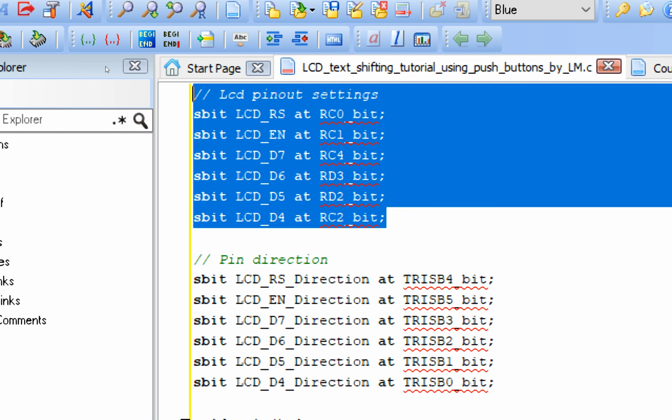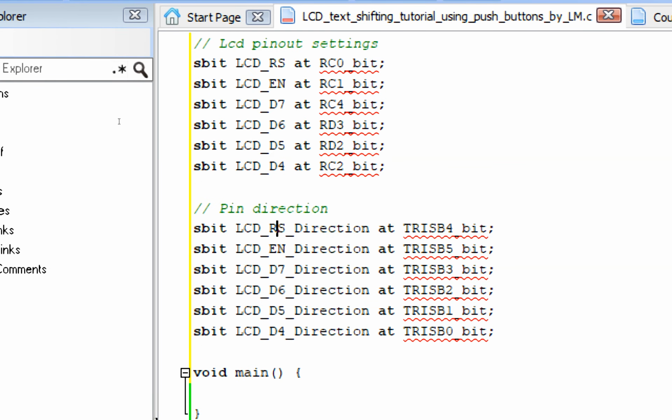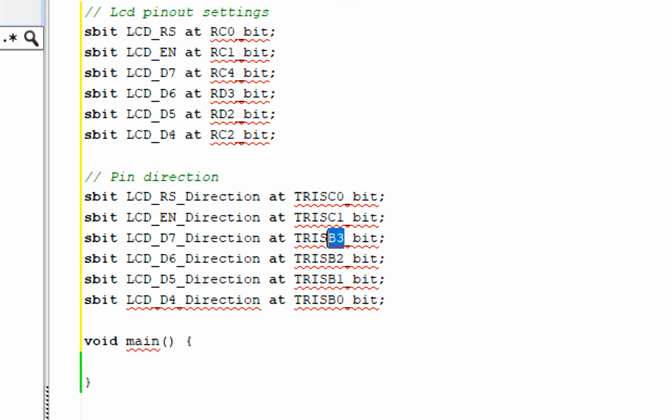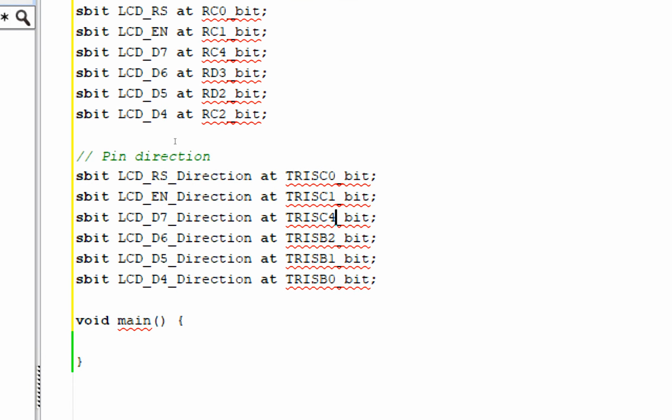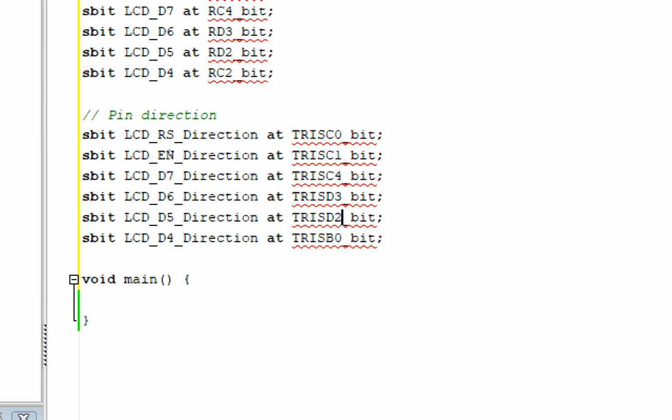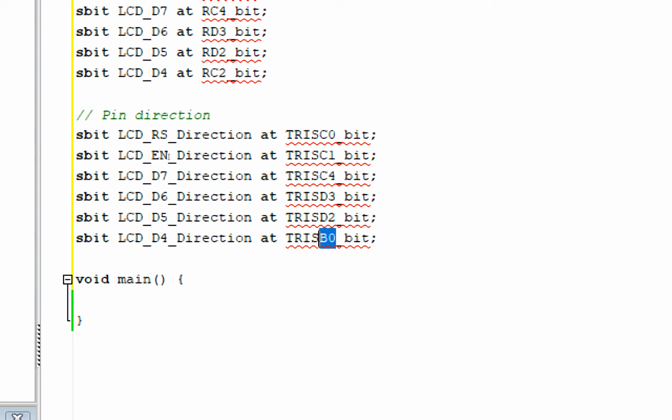Now this was for the pinout setting. Now this is for the directional setting. Do exactly the same. For the RS, it is C0. Again, for the EN enable pin, it's C1. For data pin 7, it is C4. For data pin 6, it is D3. For data pin 5, it is D2. For data pin 4, it is C2, like this.